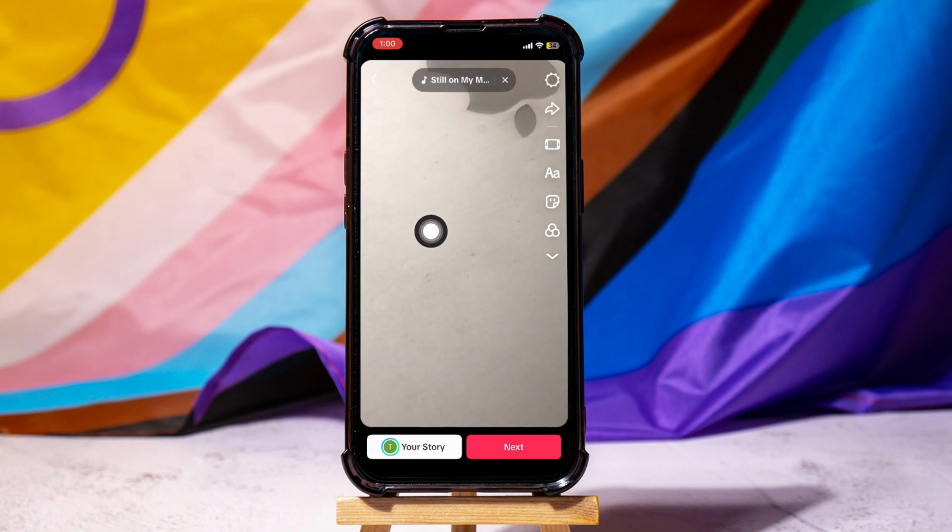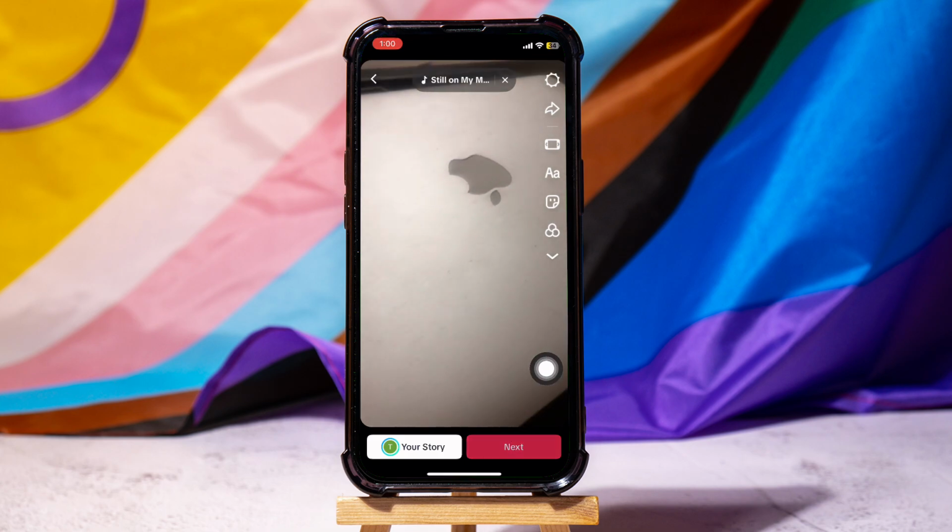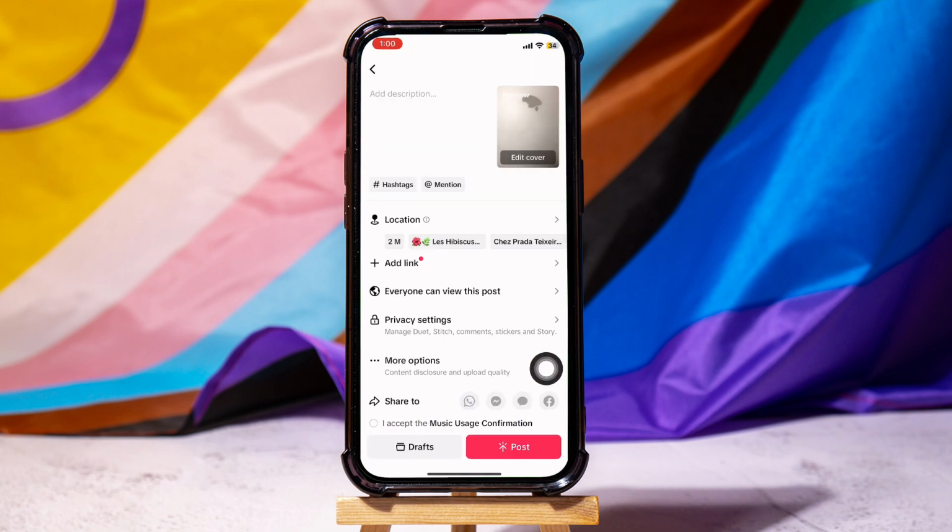After that, tap on Next at the bottom. Here, you can add a caption if you want and also manage other video settings. Then tap on Post at the bottom. Following these steps, you can easily make a TikTok video with music.